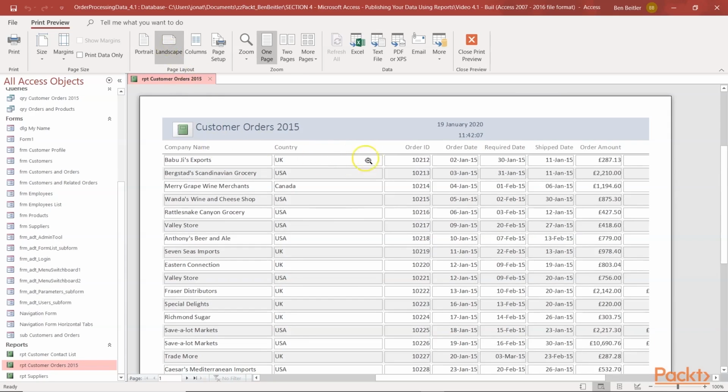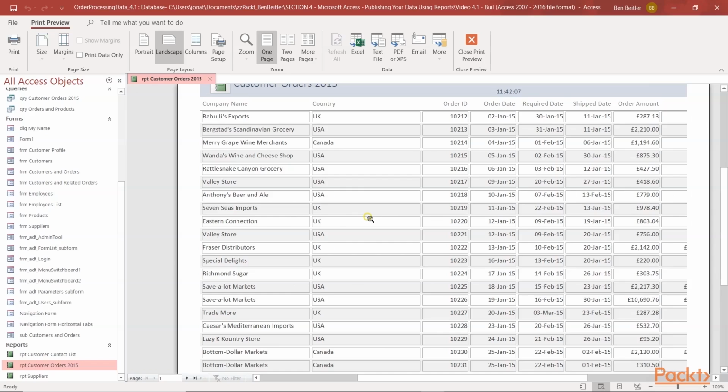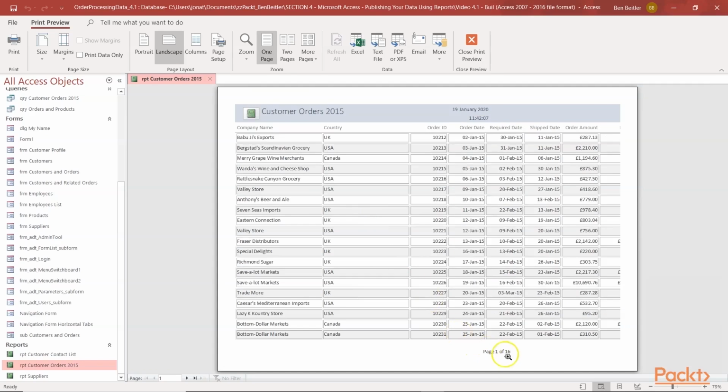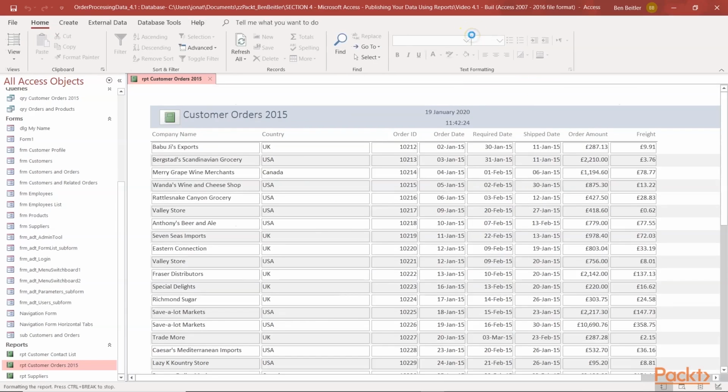You can click anywhere on the preview to toggle between 100% and page view, which reveals the total number of pages for this report. To return and choose other views, you will need to close the preview first by using the last icon provided here on the ribbon bar.